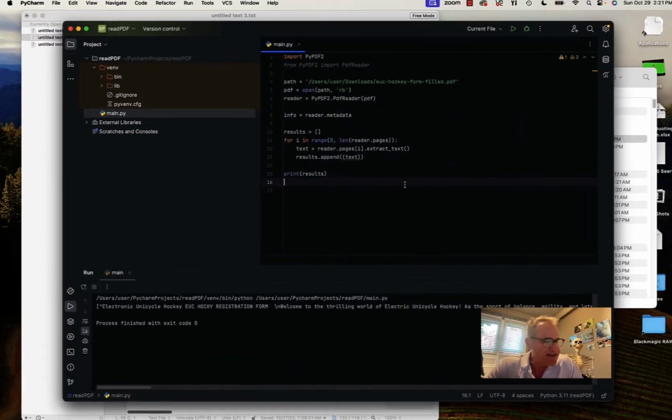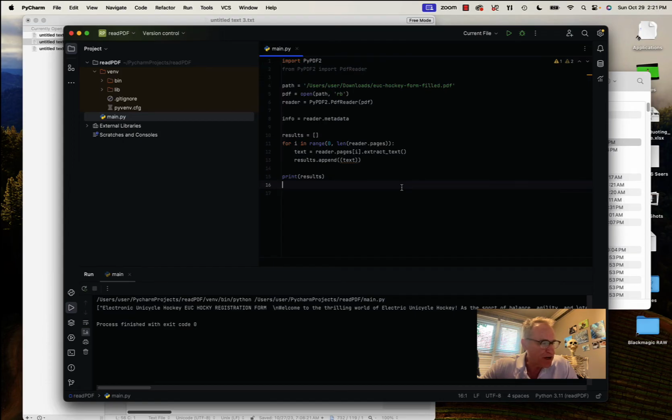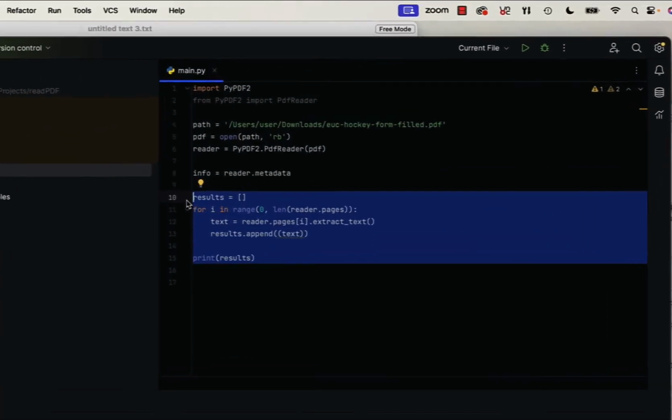Unfortunately, this is not actually what we're trying to accomplish here. What we want to accomplish is to get all of the form fields. So we want to get all the fields in the forms. That's the key. And then we want the value, so we want what was filled into the form. So I'm going to clear this out.